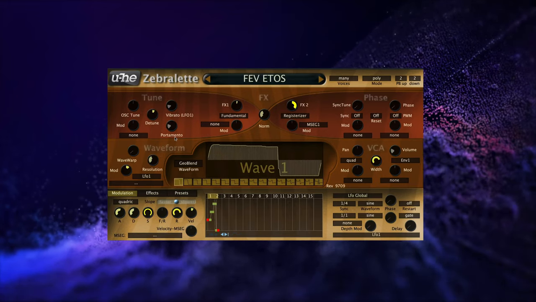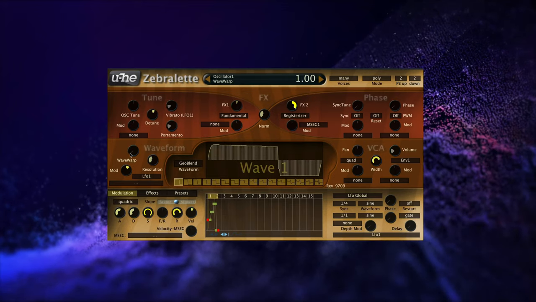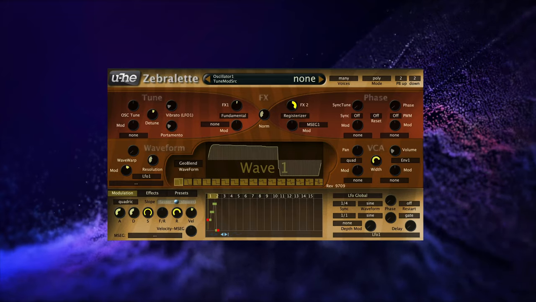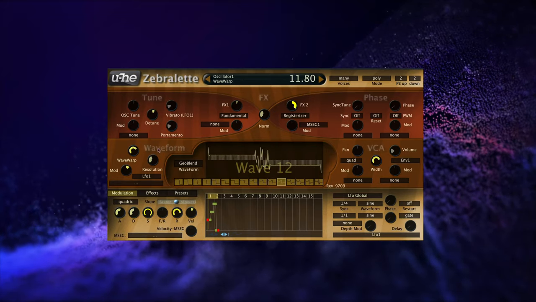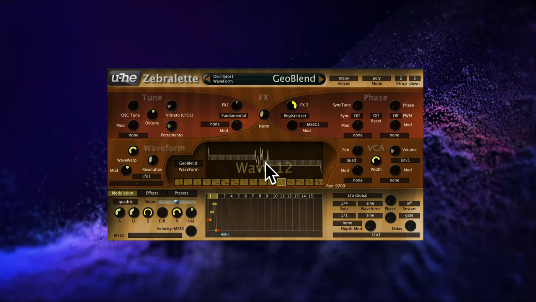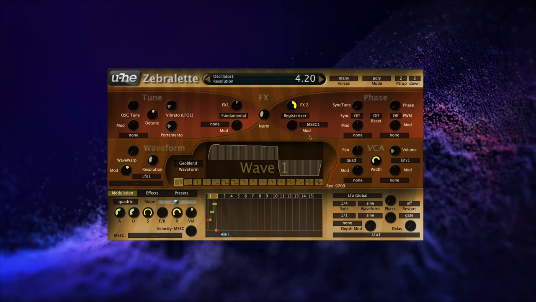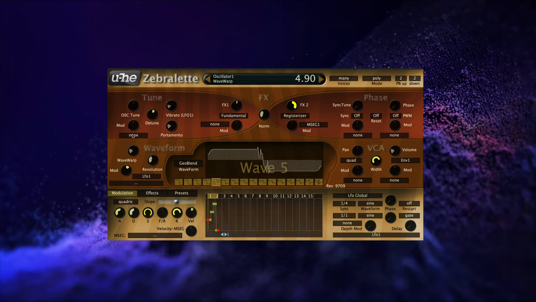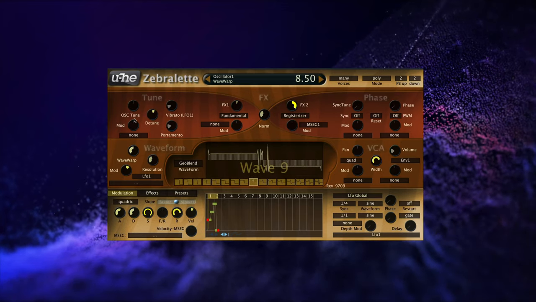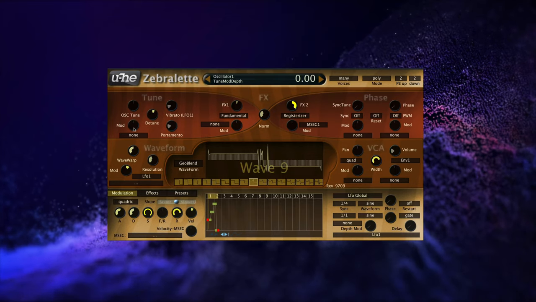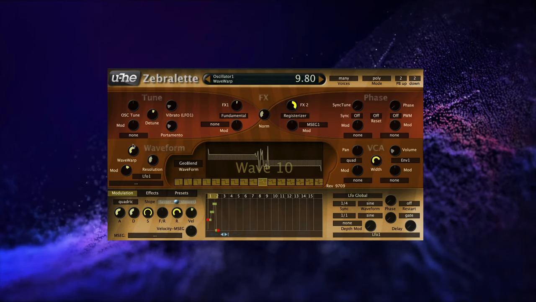Here we can help invoke those upper harmonics, those higher notes from that particular MIDI section that I have, by using the wave warp here, and you can see that we have these different waves and it introduces different harmonics. As you could see in the middle section there, when we were using the wave warp, we could invoke higher tones to come through easier and quicker by having a different wave shape here using the GeoBlend mode.